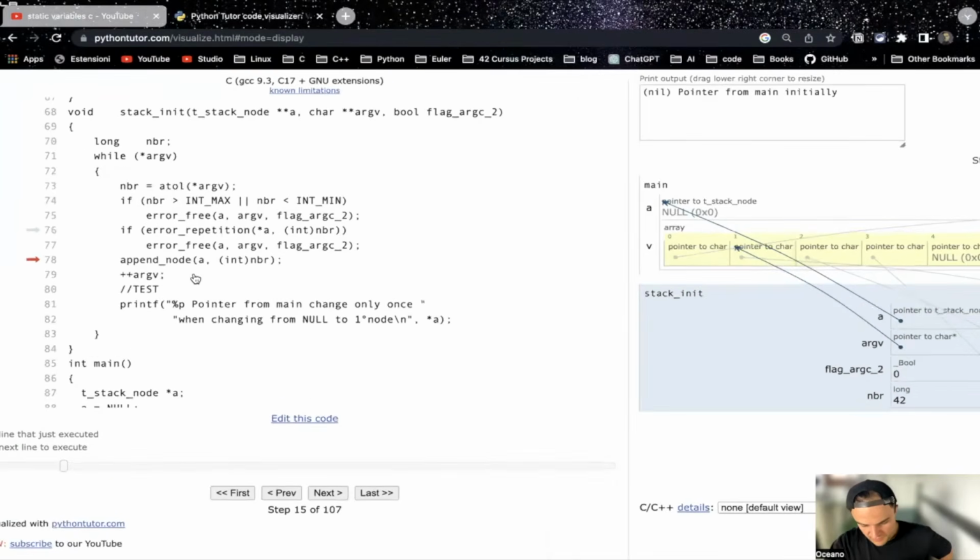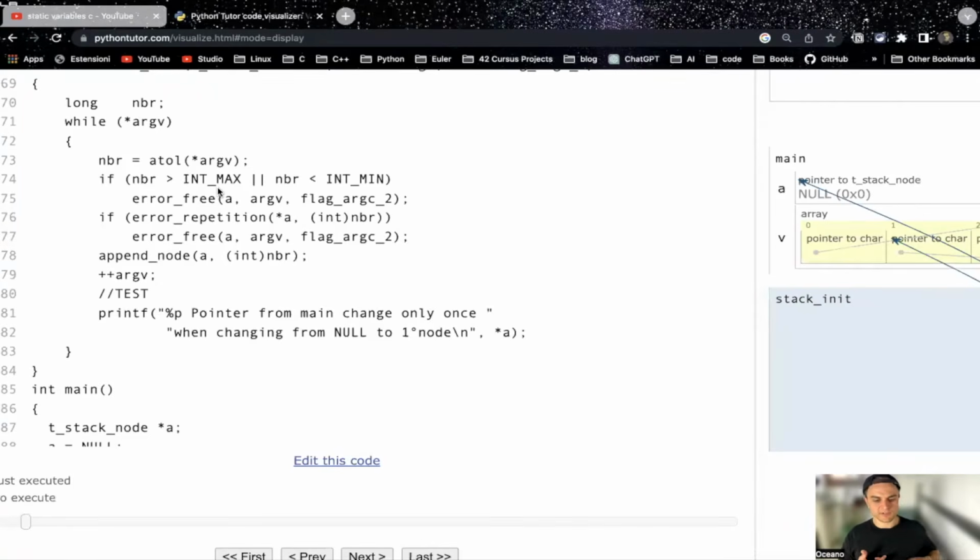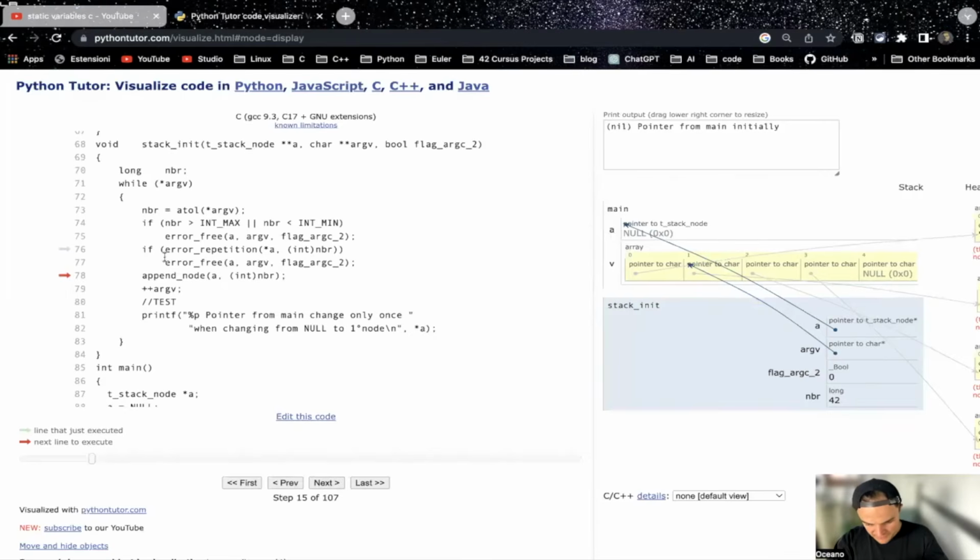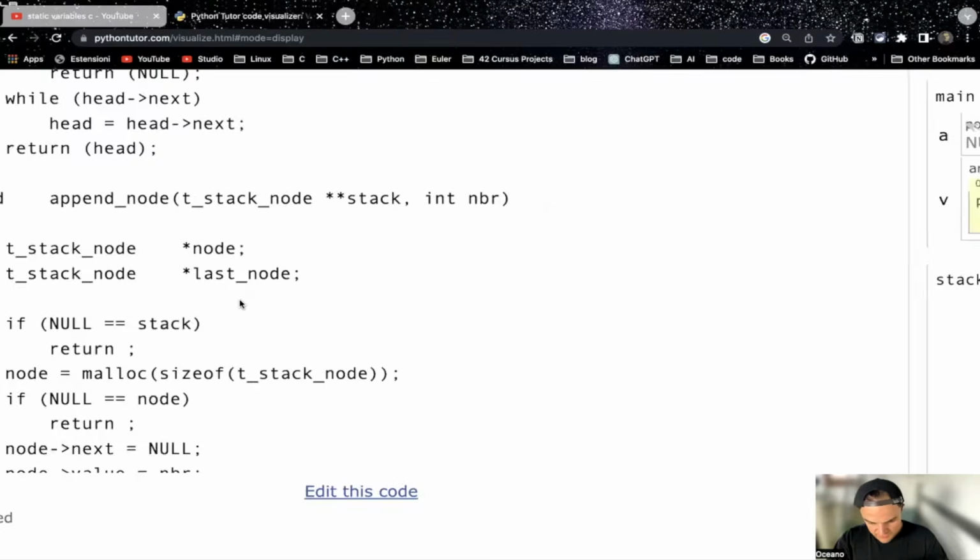And we go on. So now we have seen that the number is not overflowing. It is not a repetition inside my stack. So now you append the node. Okay, you append the node with this function. Append node int number. So I have a pointer to the stack, and now I'm ready to rumble, right? Append node. What is doing this append node?